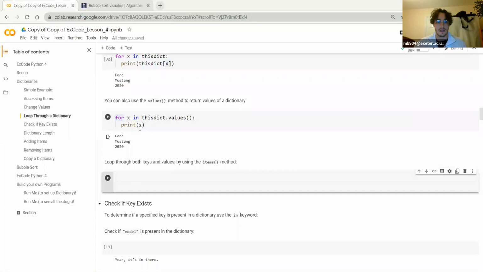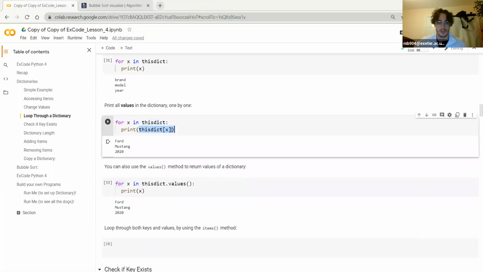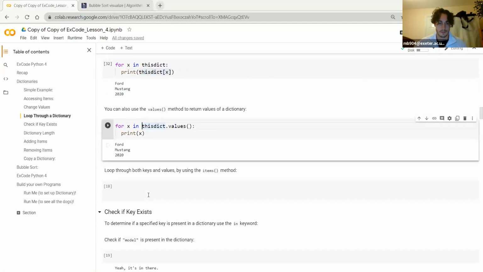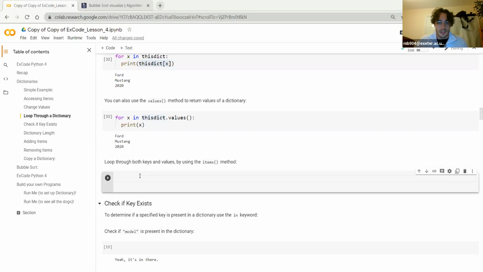Whereas in this one, we were just getting the key and then accessing it using the square brackets. This time, we're just straight away getting the values by using dot values at the end of the dictionary. Now, loop through both keys and values. Okay, so you can also get both the key and the value at the same time. So for, let me write this down and explain it.